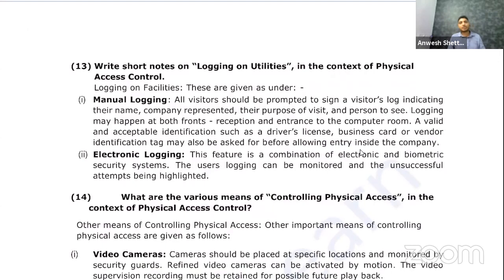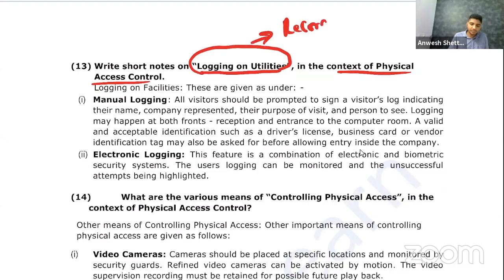Question number 13 is, write a short note on logging utilities in the context of physical access control. Now the question is, what is logging? Log basically means record. You might have seen, if you are going to your friend's house, who stays in an apartment, whenever you go inside, the security guard will stop you and ask, bhaiya kidhar ja rahe ho? So it's like, where are you going? You say, I'm going to this particular friend's house. They will ask your name, your mobile number, they will take your signature, the time, everything they record. So this is called logging.